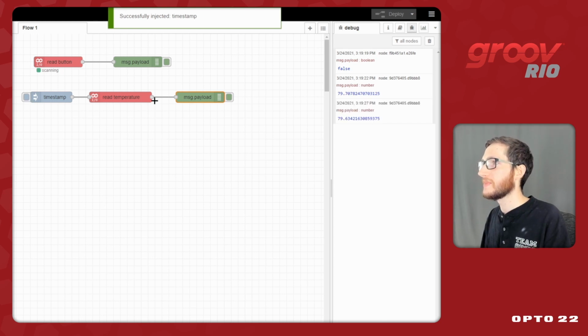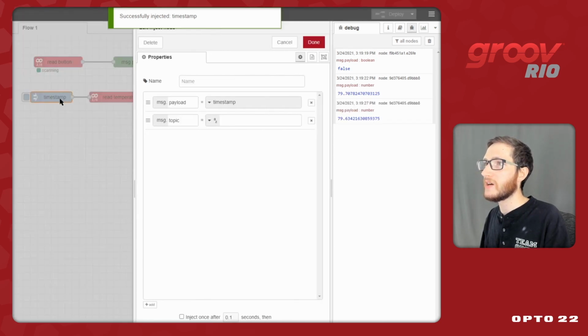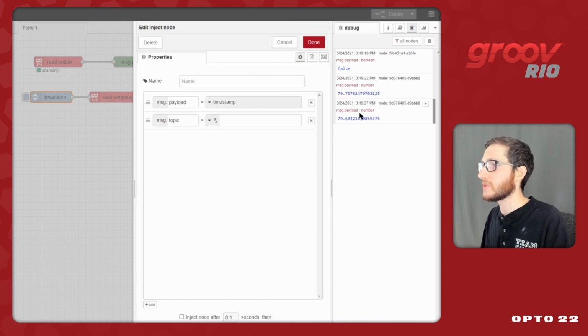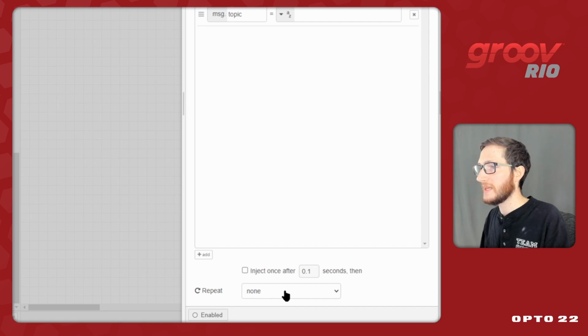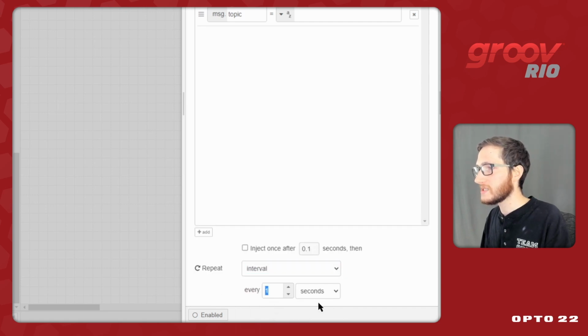And there's another one. But I don't want to be clicking on this timestamp node every single time I want a reading. I want it to happen regularly, so that's what I'm going to use this repeat option for at the bottom here. I'll just set it to be an interval, and let's start with something a little bit longer, say 15 seconds, 4 measurements every minute.